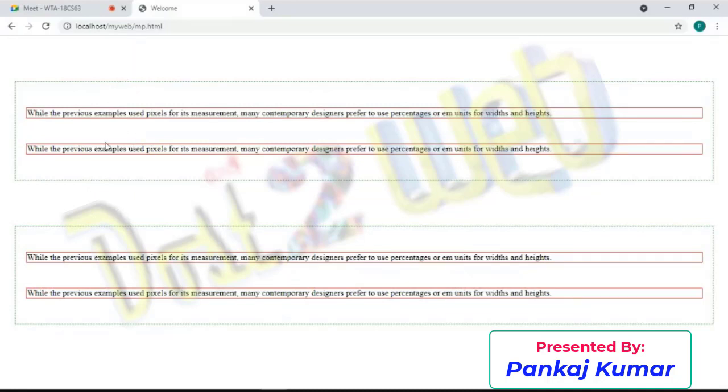But when you define the margin, especially now, this is going to be collapsed. So this is actually the collapsing margin. This is our demo of the collapsing margin.